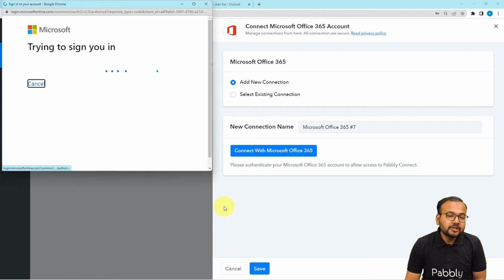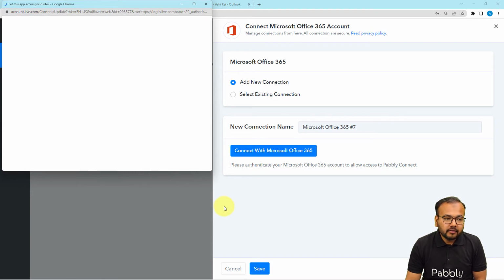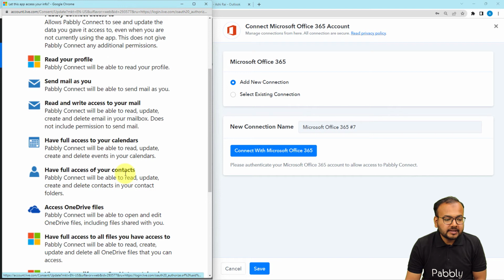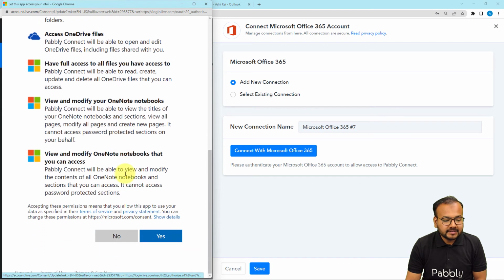So it might bring you to the sign in window, but if you are already signed in like me, it will just ask to give the required access. So from here click on yes, and you will be connected with Office 365.